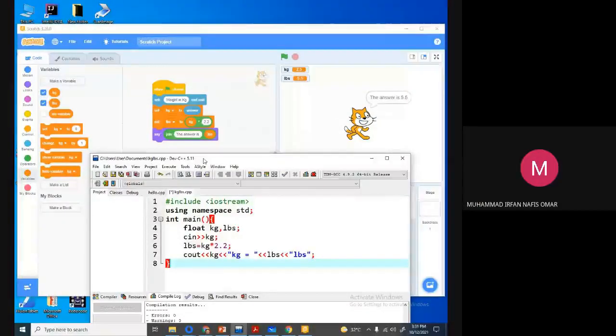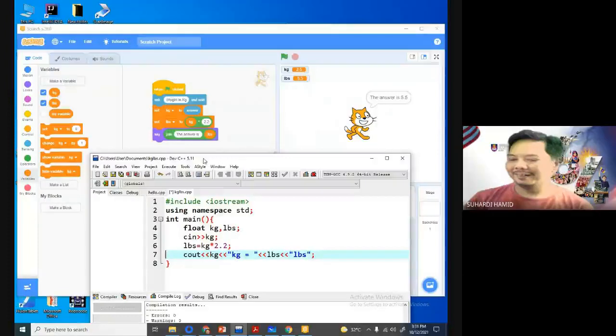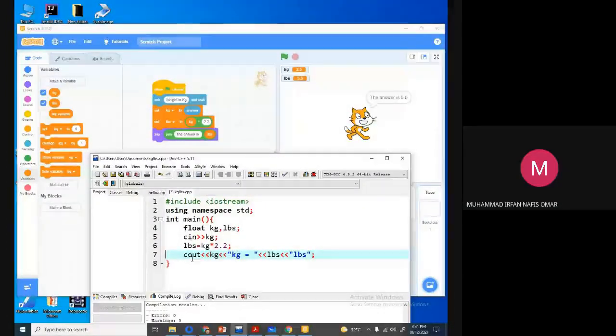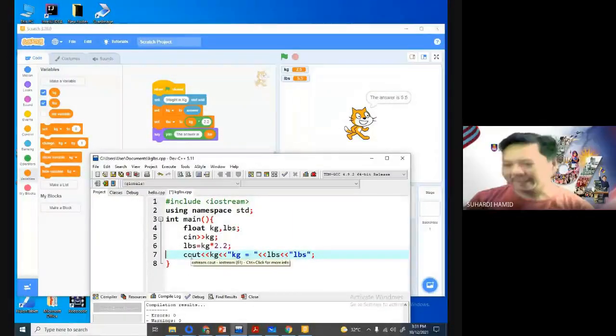Sir, what does cout do at line 7? See how they put into the command? Cout is to display. What to display? A variable kilogram. Kilogram is the one that the user input.